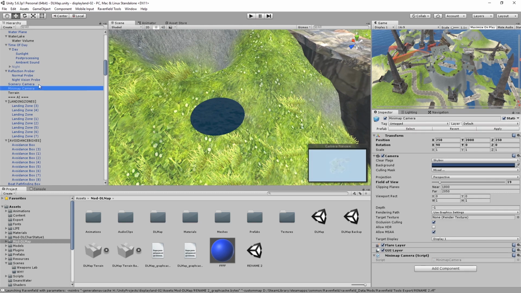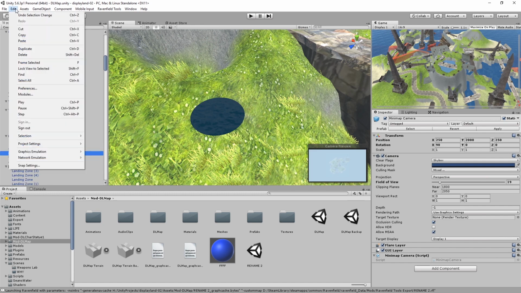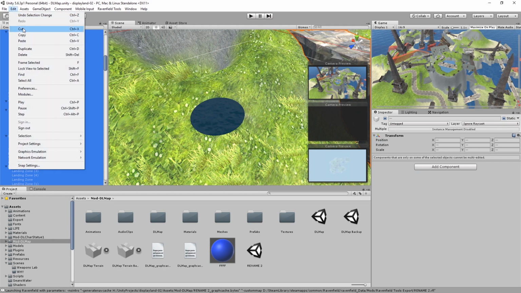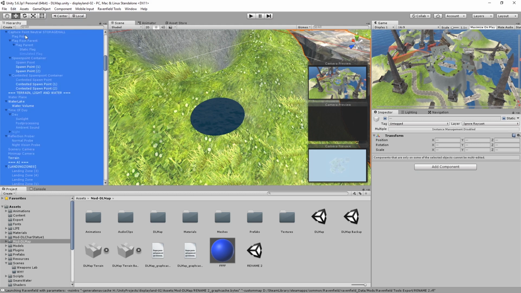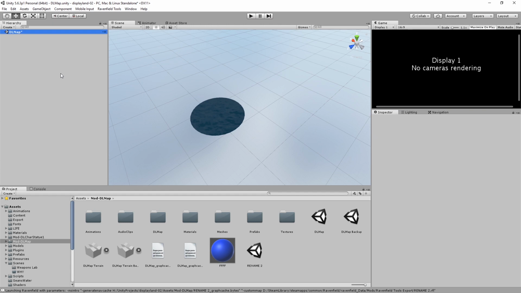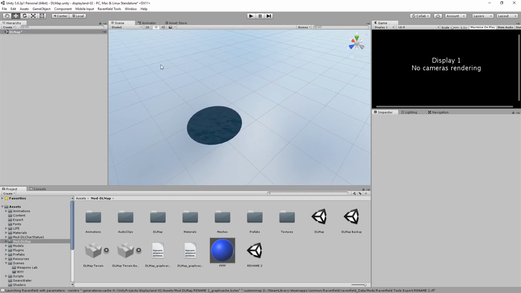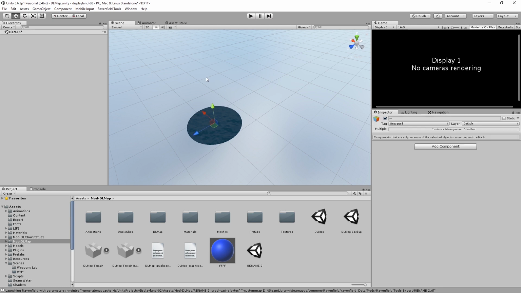If you press Control A while in the hierarchy, or by going to Edit, select all, you can do the same. And if you now go for copy, then you have copied everything in the scene. Fun fact, if you press delete now, this freaking thing stays. Now let's go to scene view, press Control A.